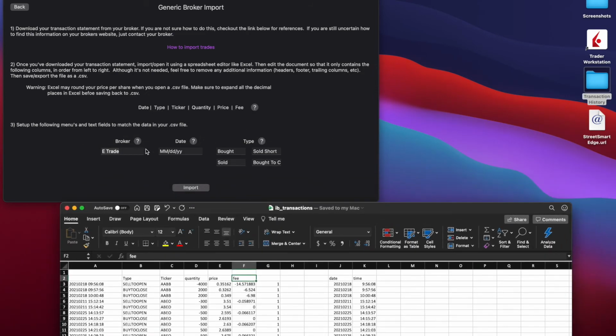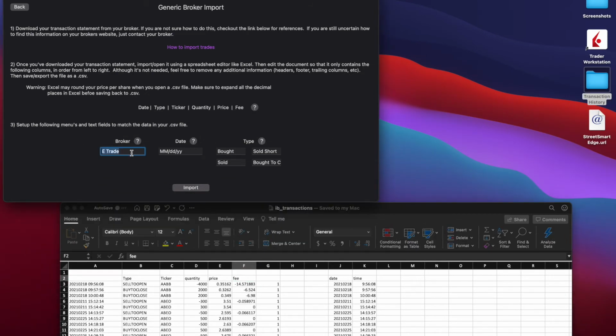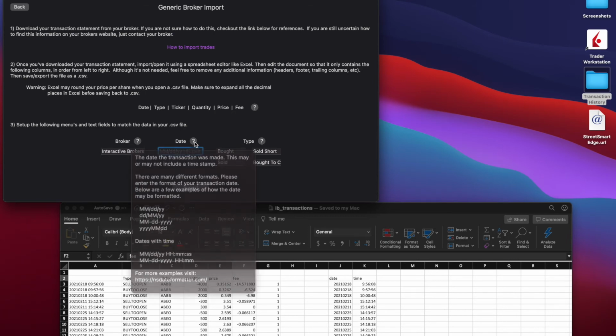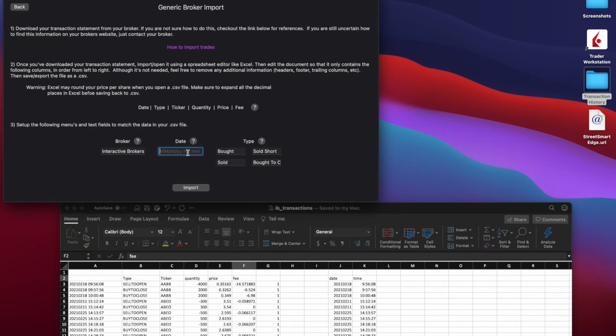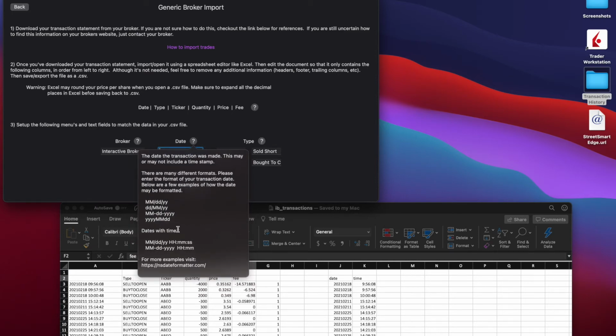So this remembers our last entry. We're going to go ahead and update this. This is going to be our Interactive Brokers. And the format is going to be, looks like, and again, if you don't know what the format is, you can click this here and it will show you a few examples and a few examples with time. And if you need more examples, go to this link here to give you more information on how to actually fill this out. So in this situation, we're going to actually use this thing here.